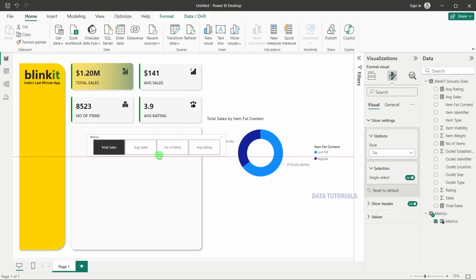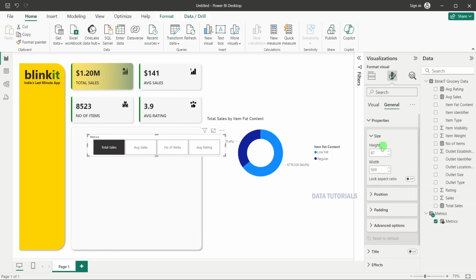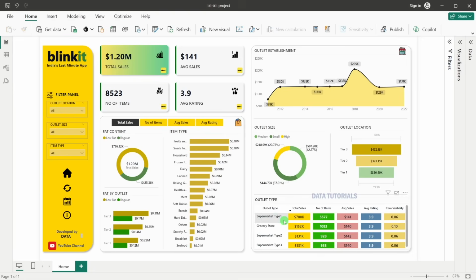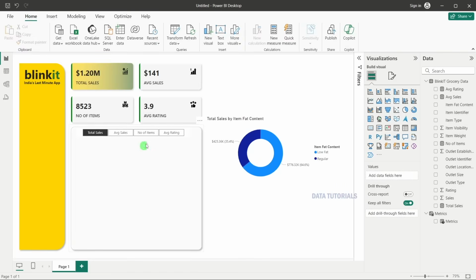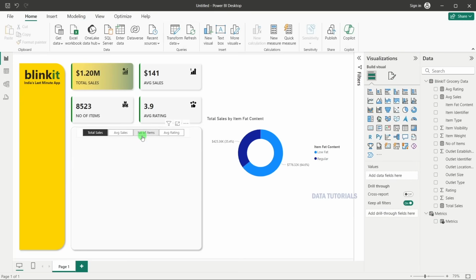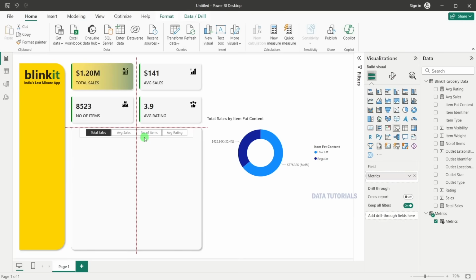And I will just reduce it likewise. Go to general now, and I will select the height for this as 40, and width I will be selecting as 465. Okay, so this will be our slicer. I will place it over here. Okay, perfect. Let's see if it is correct or not. Okay, try to place it at center over here.